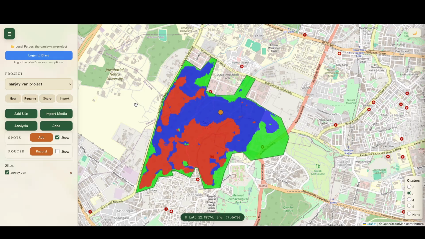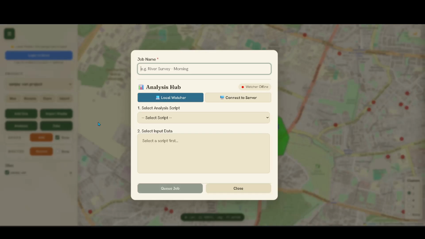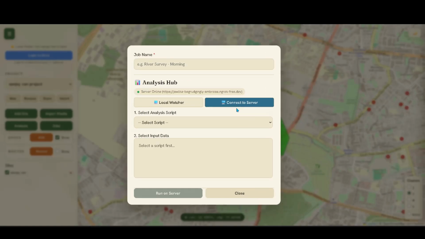Once imported, these files are now associated with this spot and now can be analyzed using this web app. We have two analysis modes. Either you can use your own local machine for the analysis or you can use the servers that we provide.